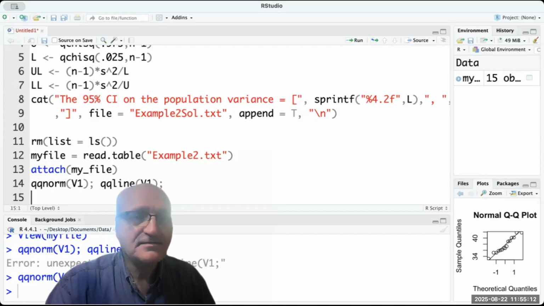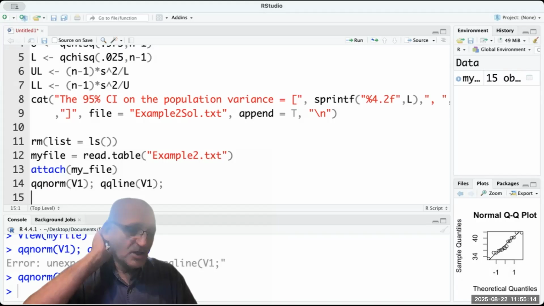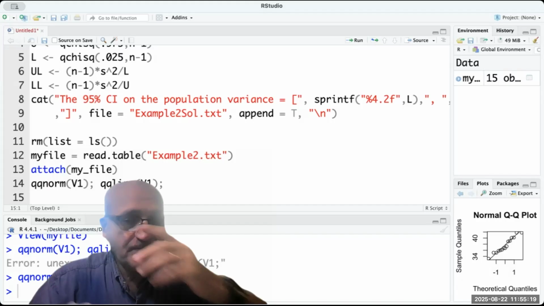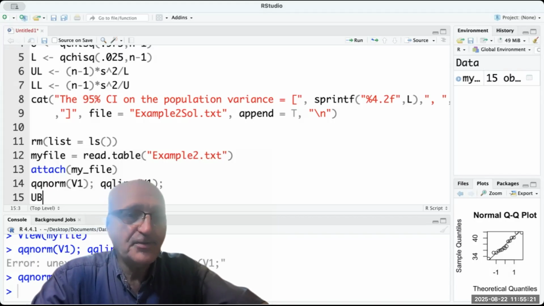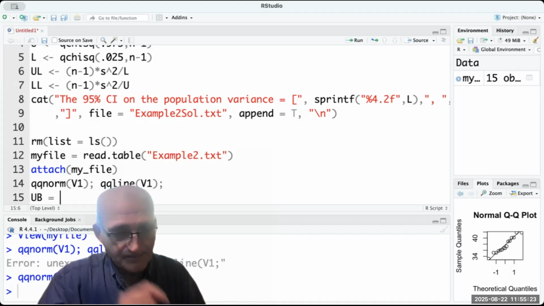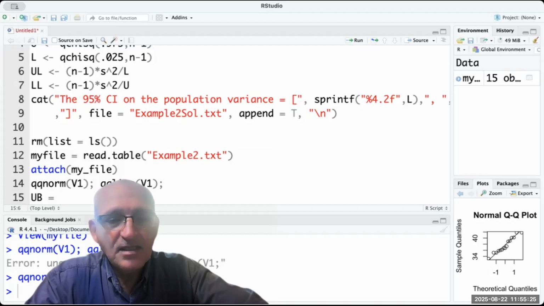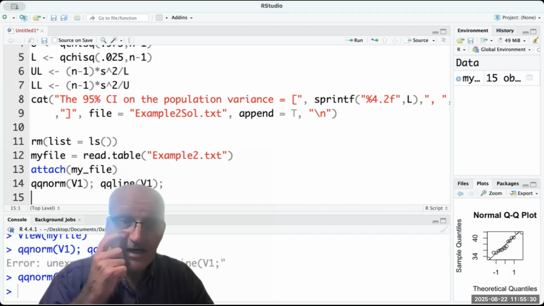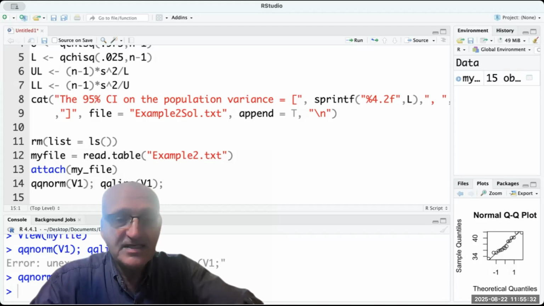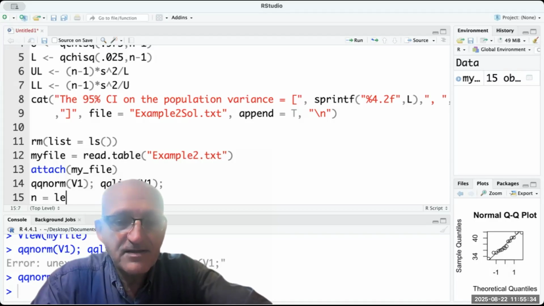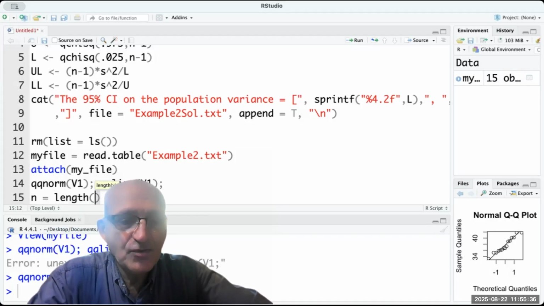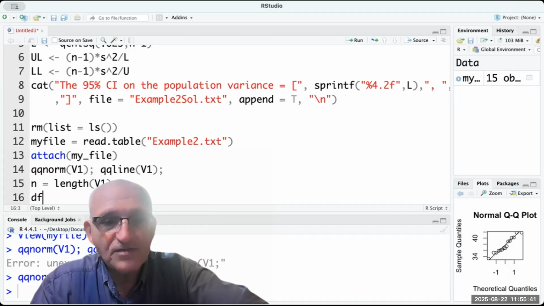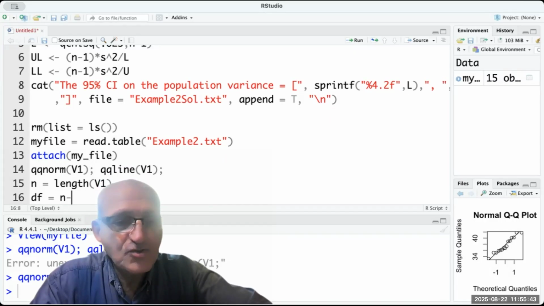After we do that, we can do exactly like the previous problem. We are going to calculate an upper bound. It's only upper. So upper bound equals, and first of all, before doing that, let's calculate how many data points I have by saying n equals the length of V1, and then degrees of freedom equals n minus 1.